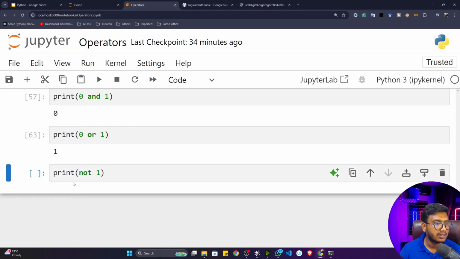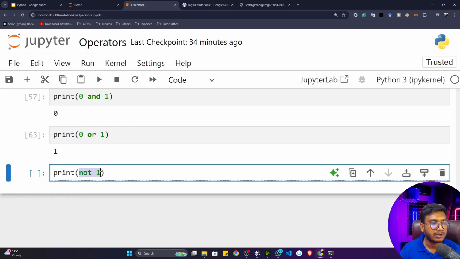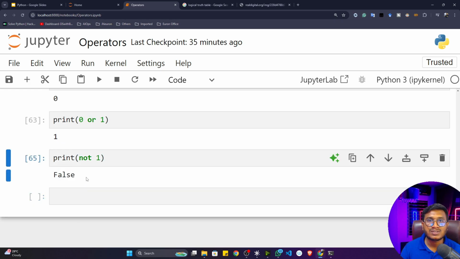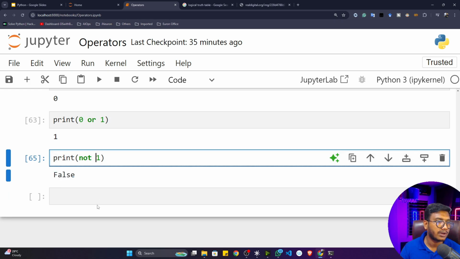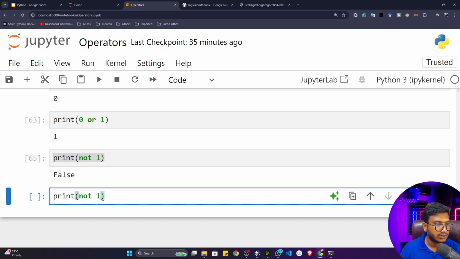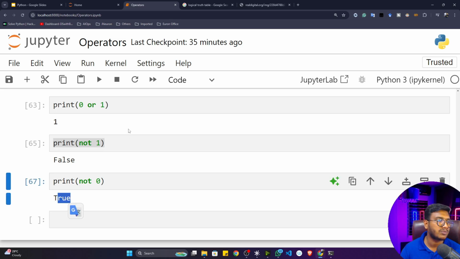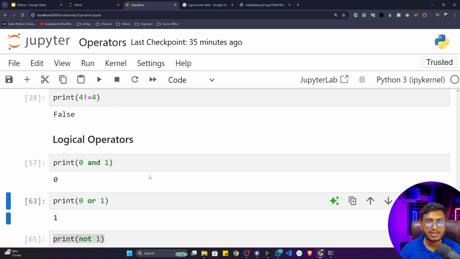Okay, now we can see I've just written NOT 1. That means it would be converted to false, and false means it's 0. So by default Python doesn't give 0, it will give you False. Now if I write this particular statement, not 0, it would be True, the opposite one. So this is all about our logical operators.